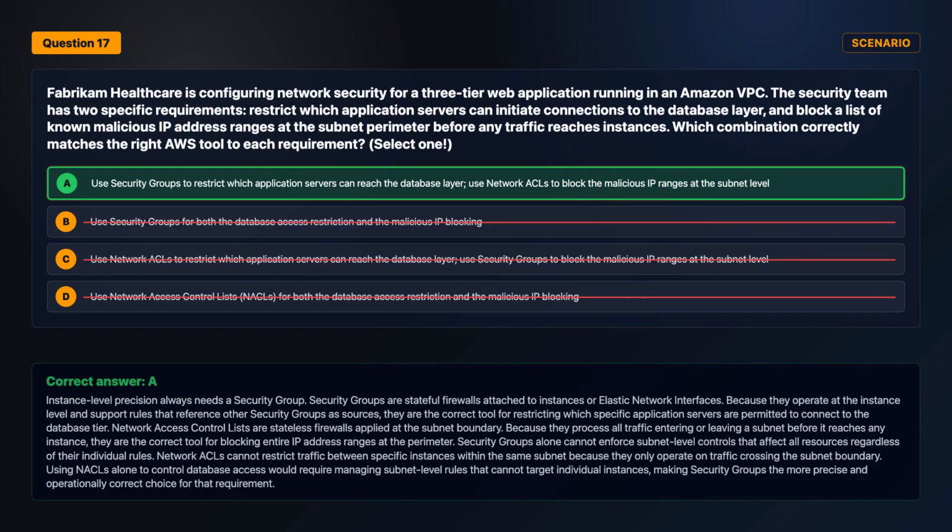The correct answer is option A. Instance-level precision always needs a security group. Security groups are stateful firewalls attached to instances or elastic network interfaces. Because they operate at the instance level and support rules that reference other security groups as sources, they are the correct tool for restricting which specific application servers are permitted to connect to the database tier.